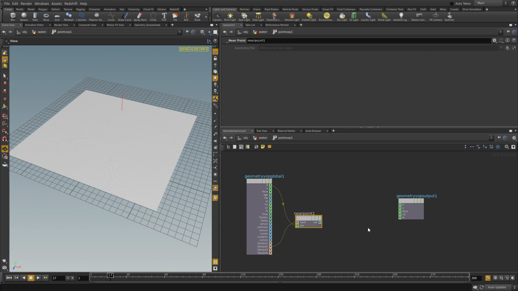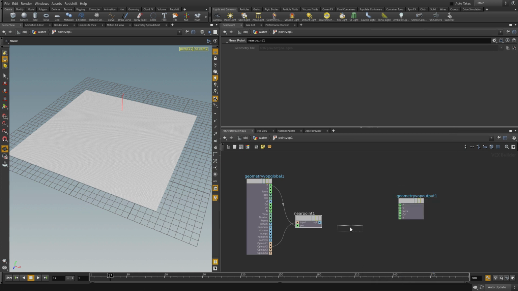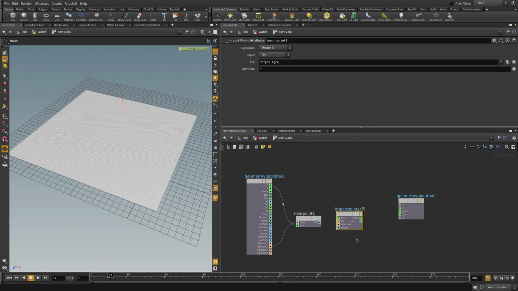As we are talking about distances, what I want is the position of the nearest scatter point. So to find the P value of the scatter points, I have to look them up with a point expression. So create a point node, import point attribute. And this import point attribute operates like the near point. It needs the geometry. So give it the geometry from op input 2. And then it needs a point number.